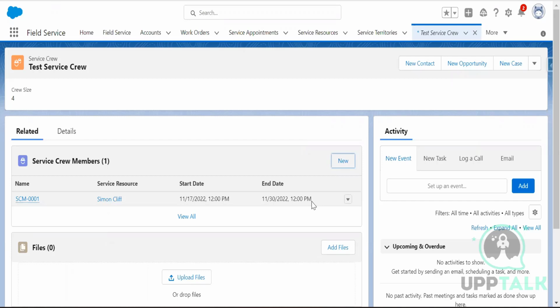Because this is the day of a service resource when he will join into that particular crew. Okay, so for that, this is the overview. This is the group of service resources. It will be behaving as a unit, so you can assign a particular service appointment to that unit, like it is used in standard Salesforce, like a case queue kind of thing.